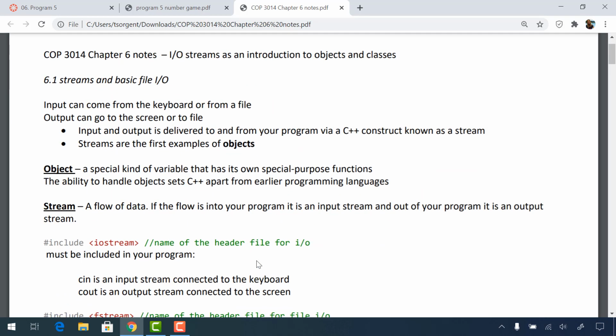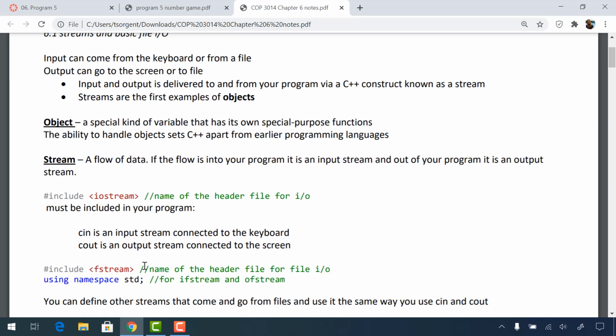In C++, you can create classes. You can create your own classes, or you can use objects from classes that have already been created. So in introduction to this concept, we are going to use objects that are used to stream data into and out of your program. The first of the two streams that we're going to cover is iostream. iostream is for input from the keyboard and output onto the screen.